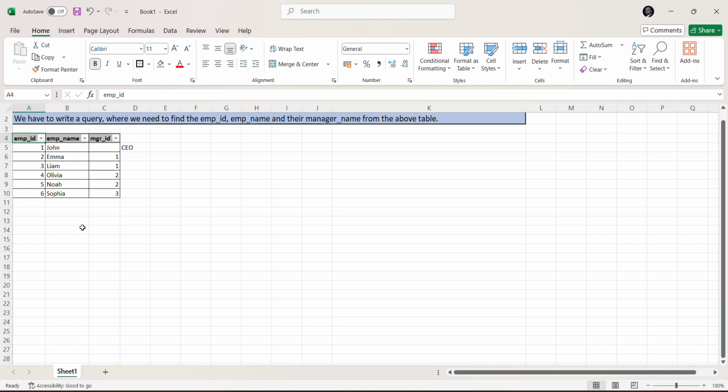They want to see how you are solving this question, because they will give you a single table and ask you for the output in a different way. So, not wasting that much time, let's look at the problem statement.